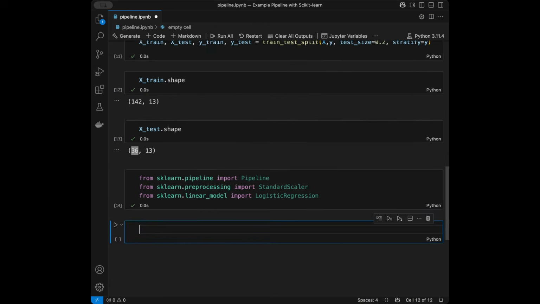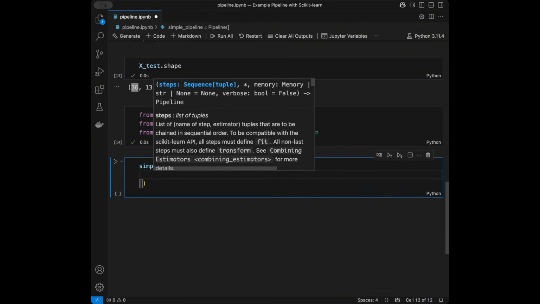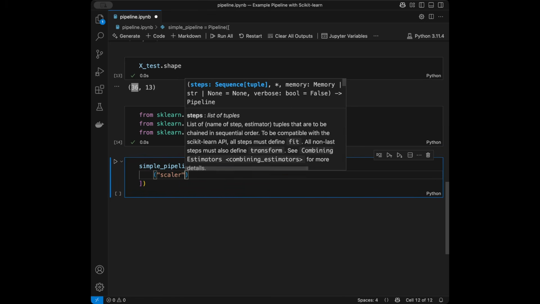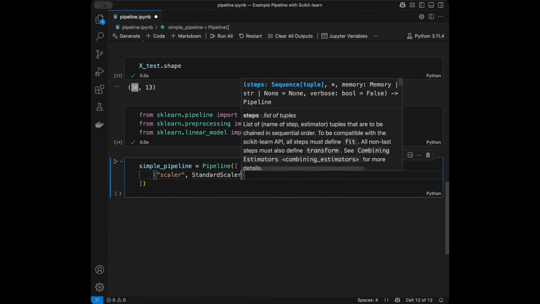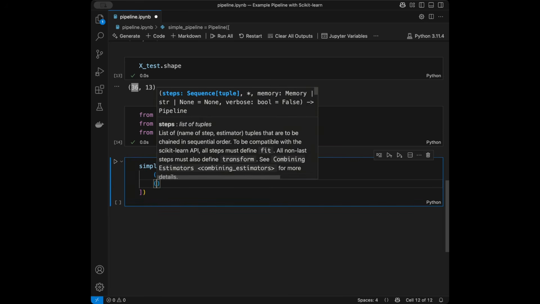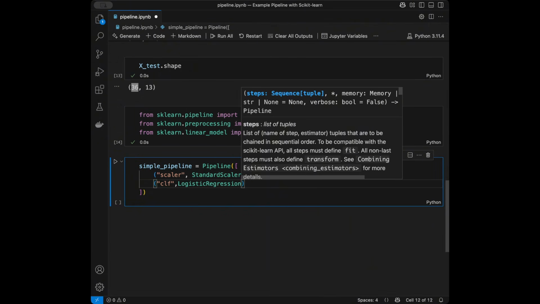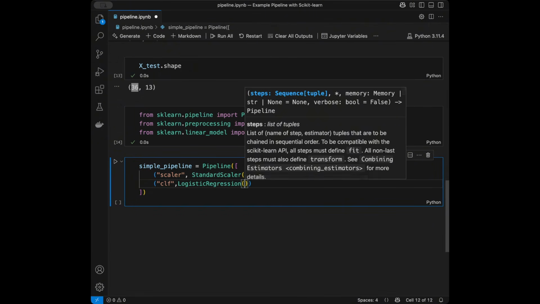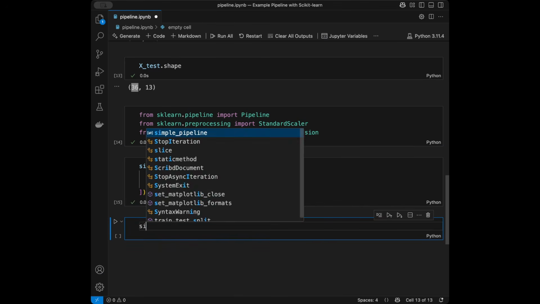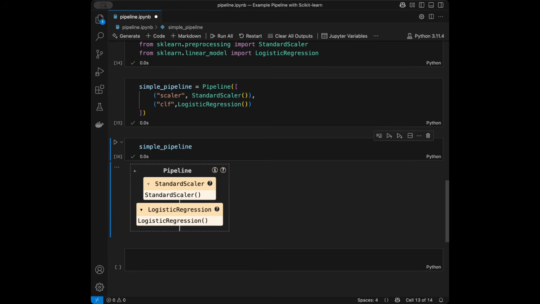Next up, I'm going to create my pipeline, like simple_pipeline, and it's going to be a Pipeline class. I will pass a list like scaler and it's going to be StandardScaler. And next, what I'm going to do is I will say classifier is going to be LogisticRegression like this. Okay, here we have our pipeline. We can see that we have StandardScaler and LogisticRegression.